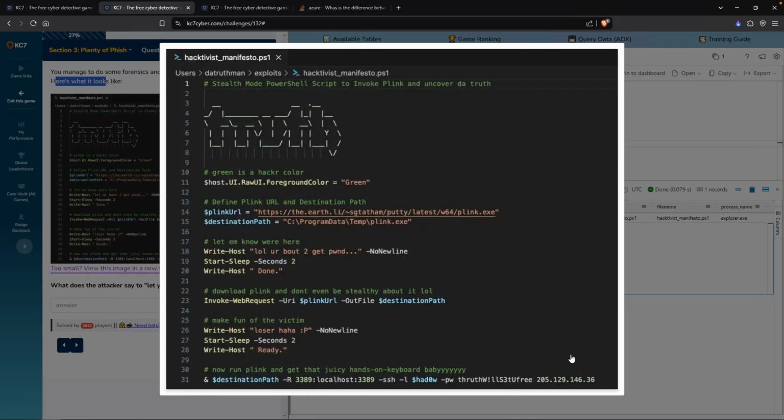In this script alone, it has a ton of IOCs, aka indicators of compromise, that you can use to scope out your entire environment. That way you can identify other hosts that might be infected with the same script. For example, you can query the domain of the.earth.li, or you can look at the directory of program data temp, or you can look at the IP address of 205.129.146.36. And or you can search the file hash across your environment. A bunch of juicy information within this script.